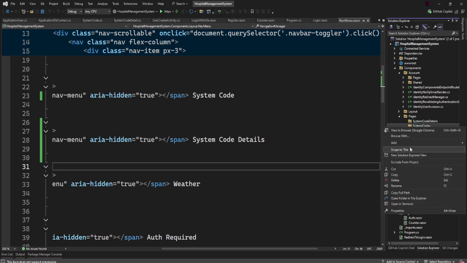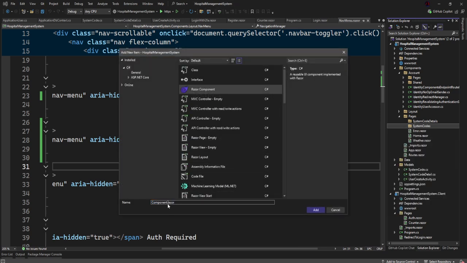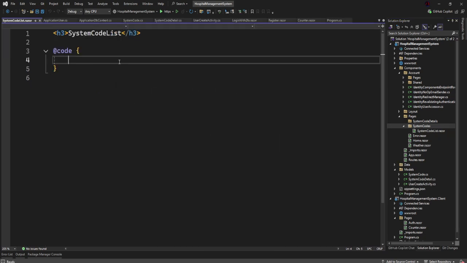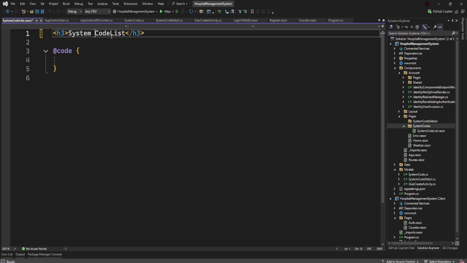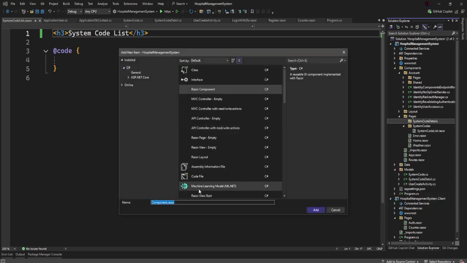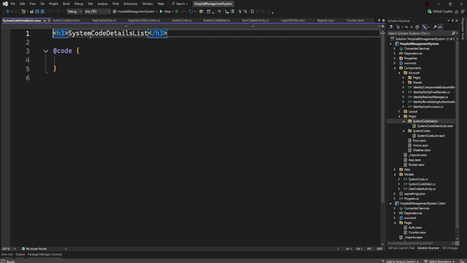So then here we can add a Razor component and we can call this system code list. So this is a Razor component for system code list. You can also add another one here, which is also a Razor component, for system code details list. So that's another one. So we have our system code details list.